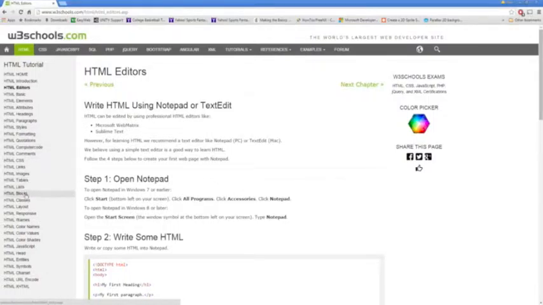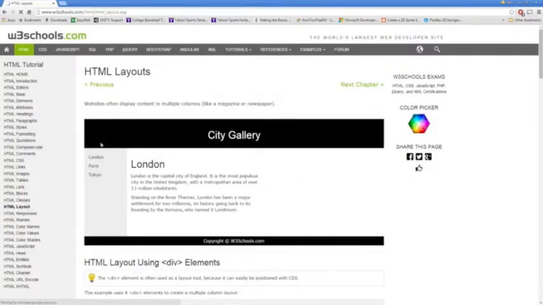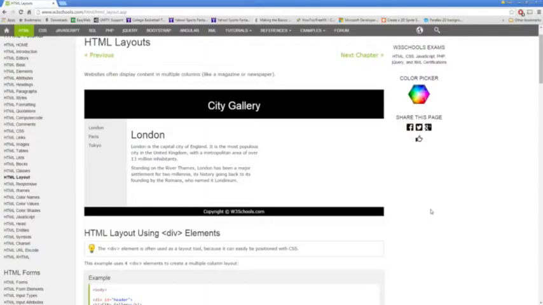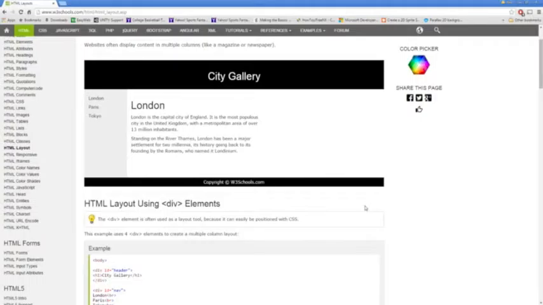Now, let's take a look at layouts. This is something we want to focus on just because this is an important thing when you're creating any web page. Whether you're using something like Wix or WordPress, these layout elements are something that can turn your web page from something that's plain into something that's extraordinary.